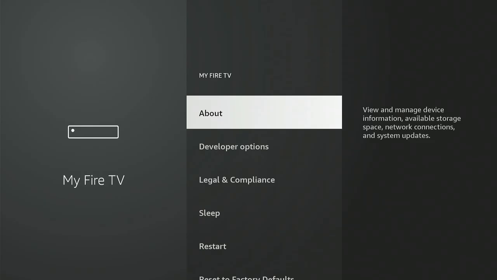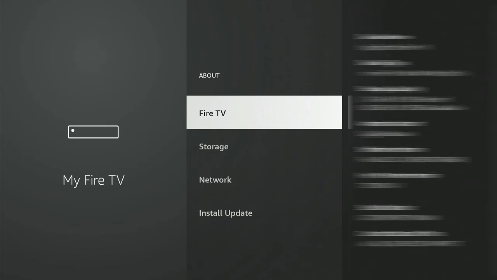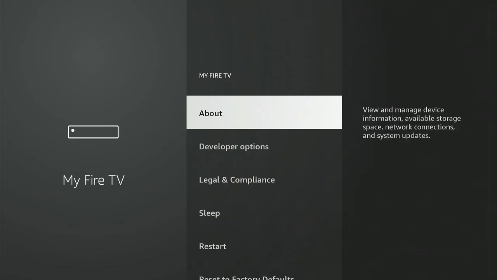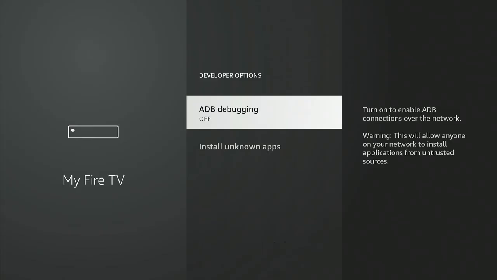Just click on that very first option that says About. Highlight the name of your Firestick right at the top of the list. Now take your remote and click the center select button 7 times fast. As you click, you'll see a little countdown message at the bottom of your screen until it says, "No need, you are already a developer." Hit your back button just once, and look at that. Developer Options is right there on the screen. Go ahead and open it up.